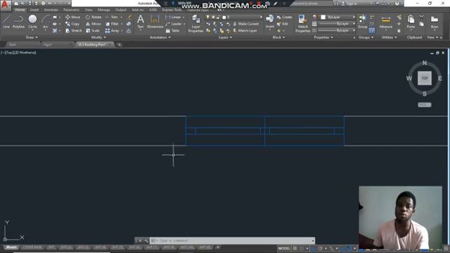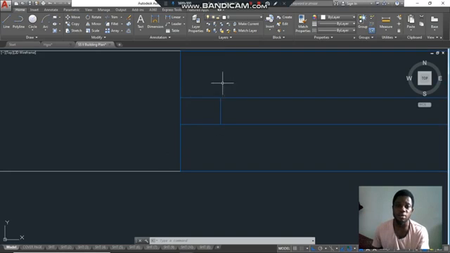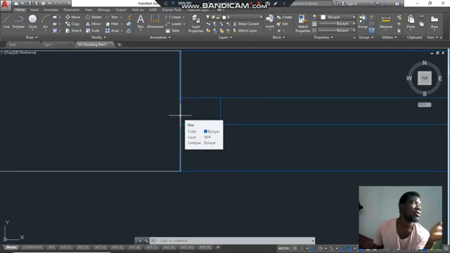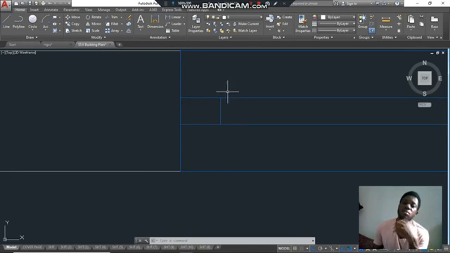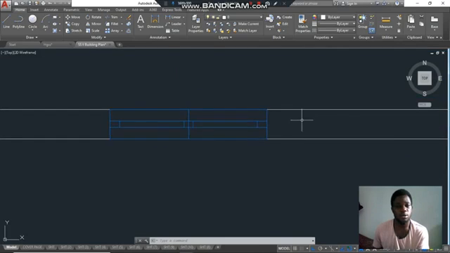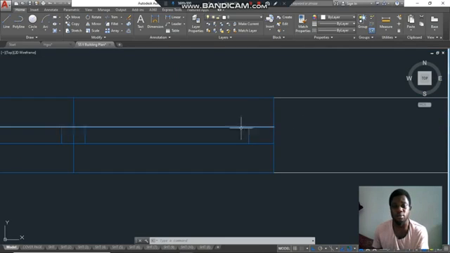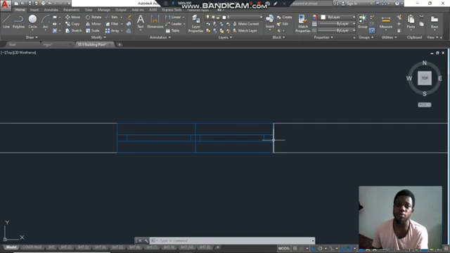So how to create a window. Now what is here represents the frame. This frame can be a wooden frame, it can be metal, it can be aluminium or other materials. So this is how to create a window.